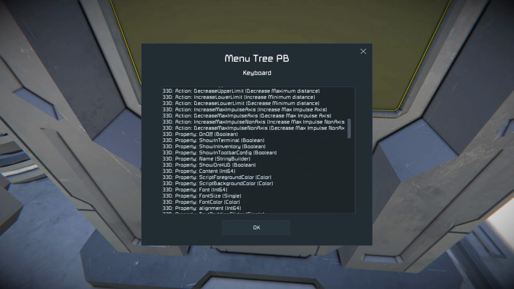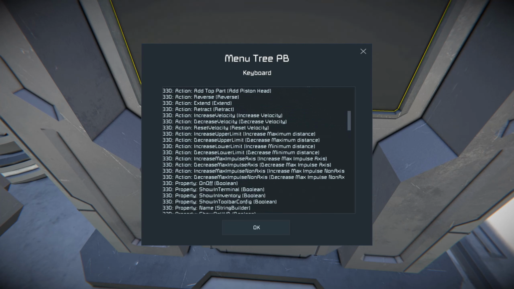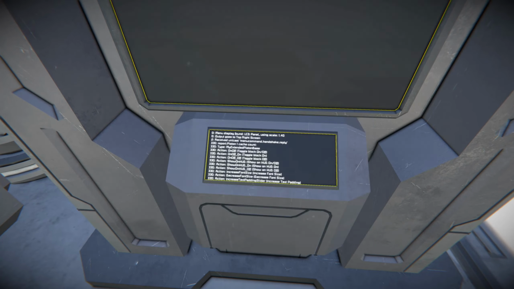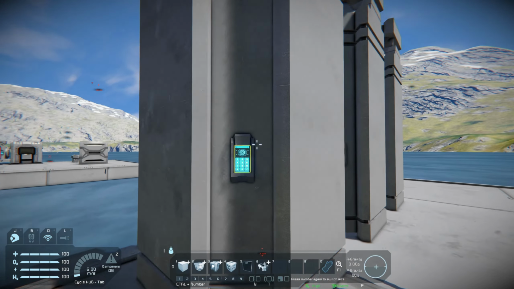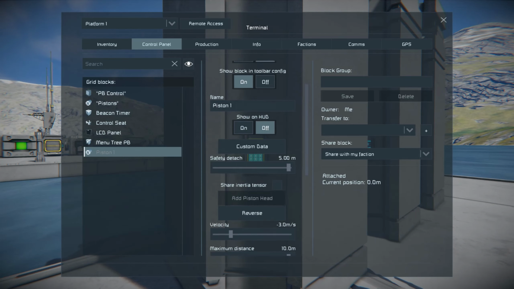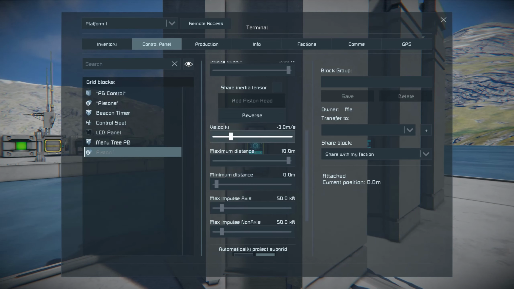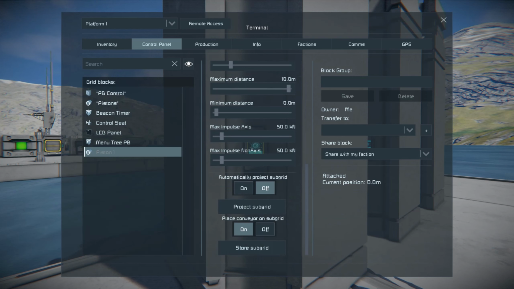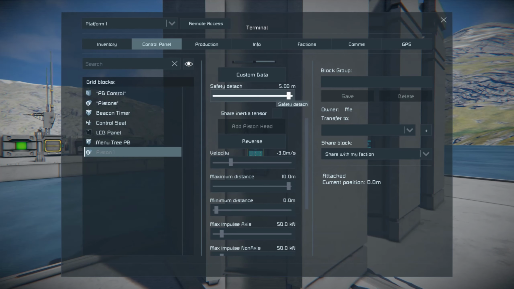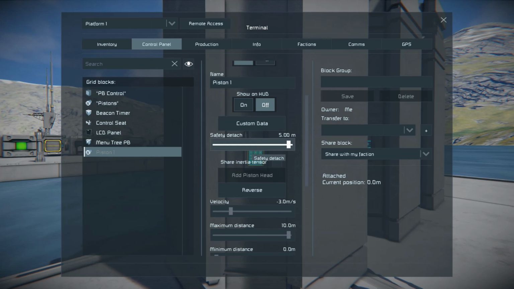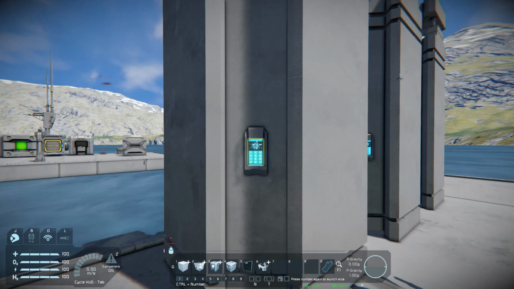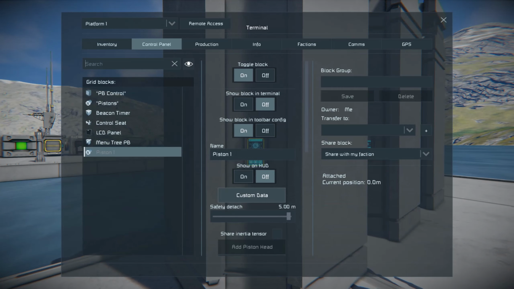So you would almost need to know kind of what you're looking at, like increase upper limit, decrease upper limit, increase lower limit, max impulse axis. If you come over here, these are all your values, right? Your velocity, your max distance, minimum distance, impulse, your safety detach. So you kind of got to use a little bit of common sense. You really do.